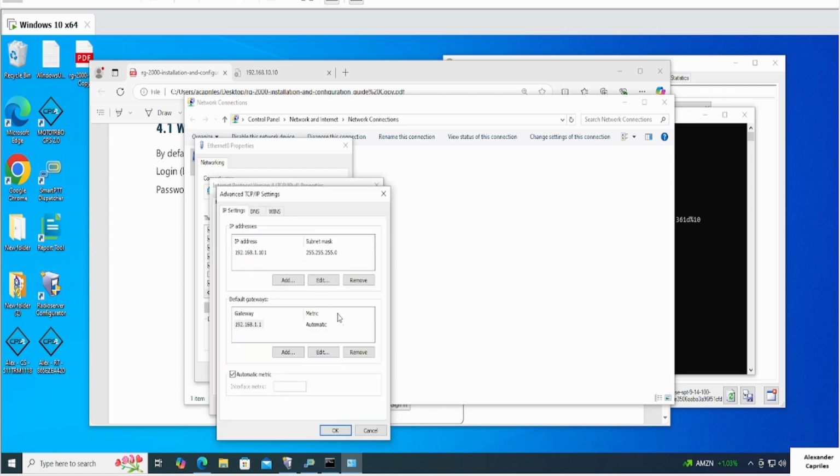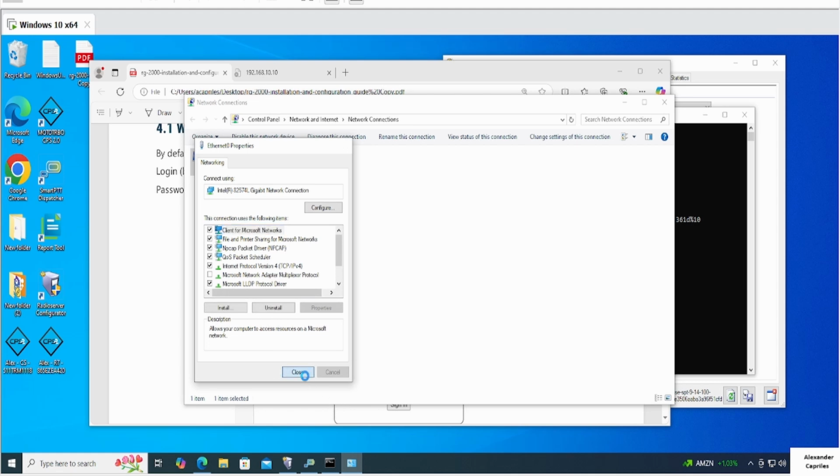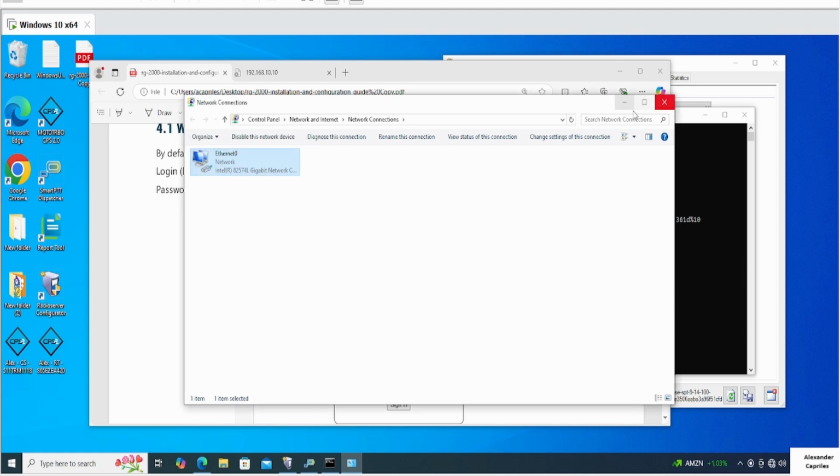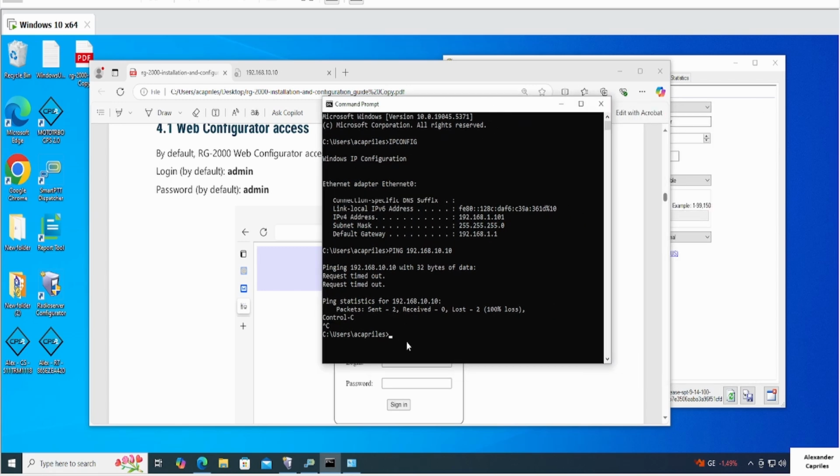and we go to advanced, and now we are gonna add the segment of the RG-2000, 192.168.10. Remember to use a different IP address at the end. So for my example, I'm gonna use 99. Click add, click OK, and close. The network is gonna refresh with a new IP address, and let's take a look.